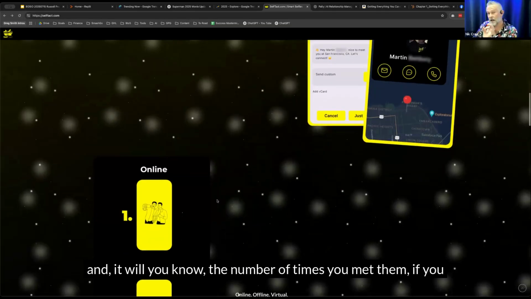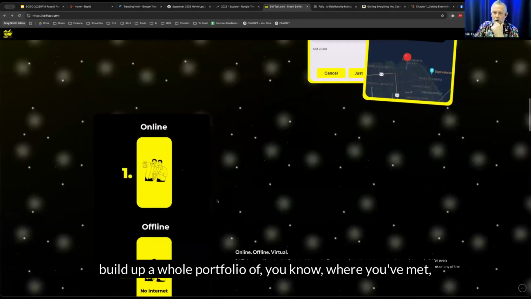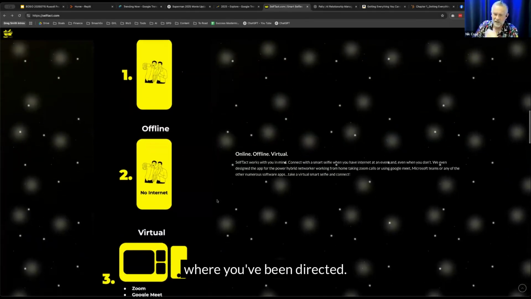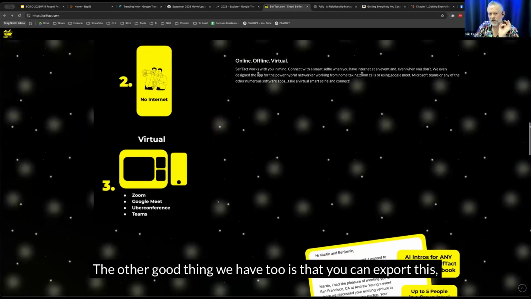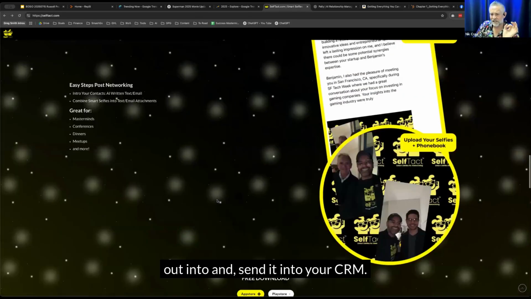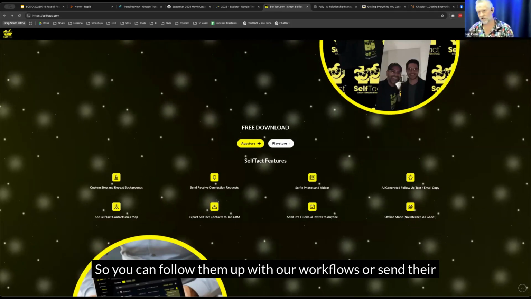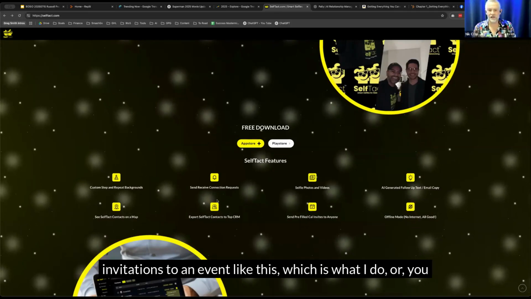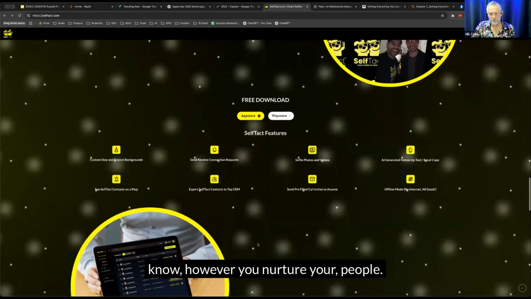And the number of times you met them, if you keep on taking selfies with them, then you're going to build up a whole portfolio of where you've met, where you've interacted. It's a searchable history as well. The other good thing about it too is that you can export this and send it into your CRM. So you can follow them up with workflows or send out invitations to an event like this, which is what I do, or however you nurture your people.